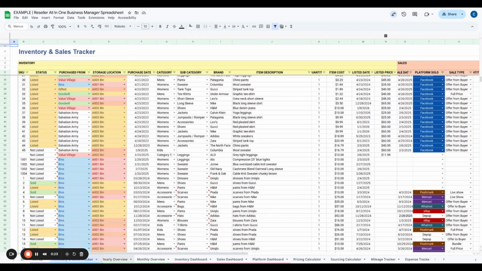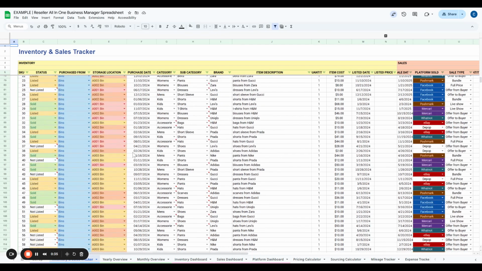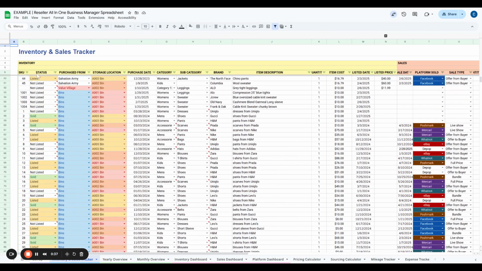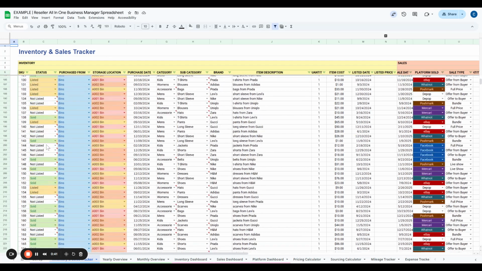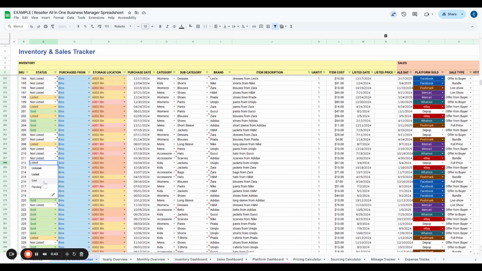So as you can see on the bottom here, there are a bunch of different tabs that you can navigate towards. The first one we'll showcase here is the Inventory and Sales Tracker tab, where you will record all your inventory data as well as when you make a sale. You can see that there are key columns like SKU, status, purchase from, storage location, all of which have dropdowns, and you can easily adjust the names, the colors, etc., which are also all included in the instructions. Same thing with purchase from, storage location.